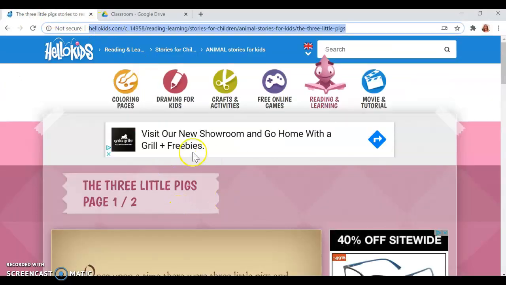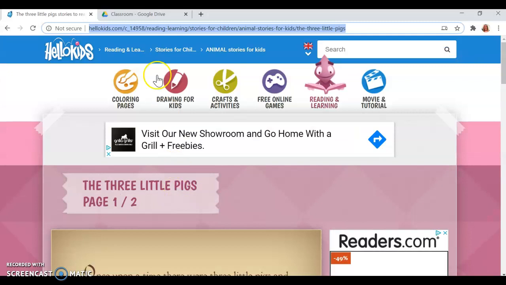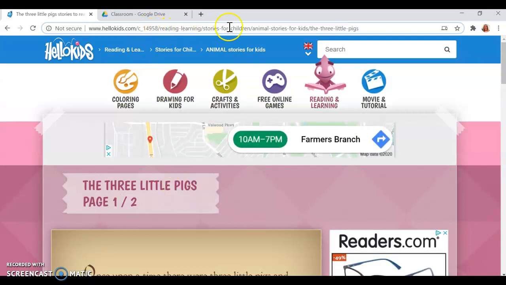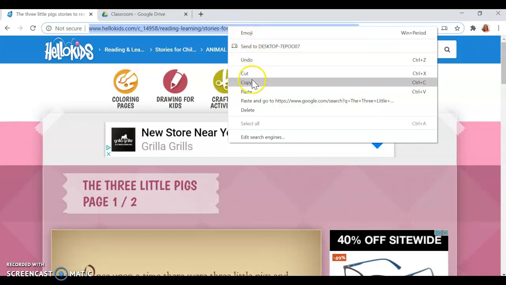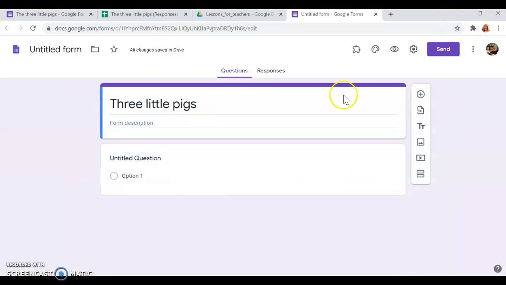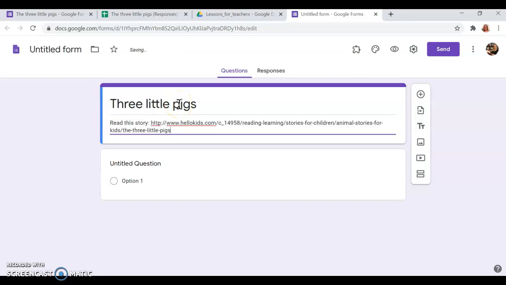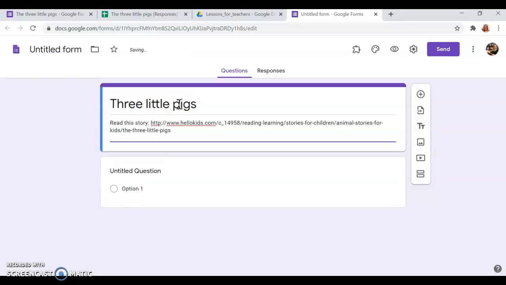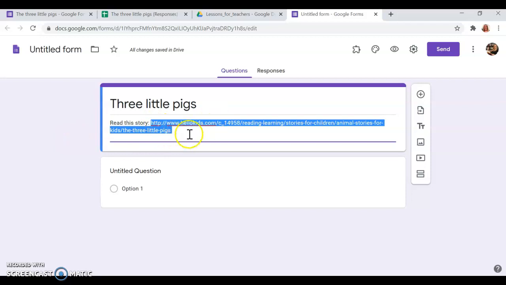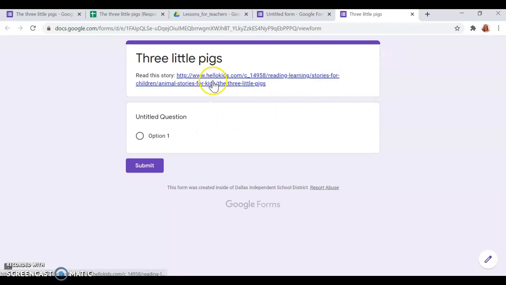The story I want them to read is right here, Three Little Pigs, and I'm going to just go get this link. So if you highlight the link, copy it, then you should be able to put that right there in your instructions. You can tell them to read this story and then just paste it and then answer the questions. Knowing that this doesn't look like a clickable link here, that's okay, because when I preview this, you can see it's going to be a clickable link in the final form.